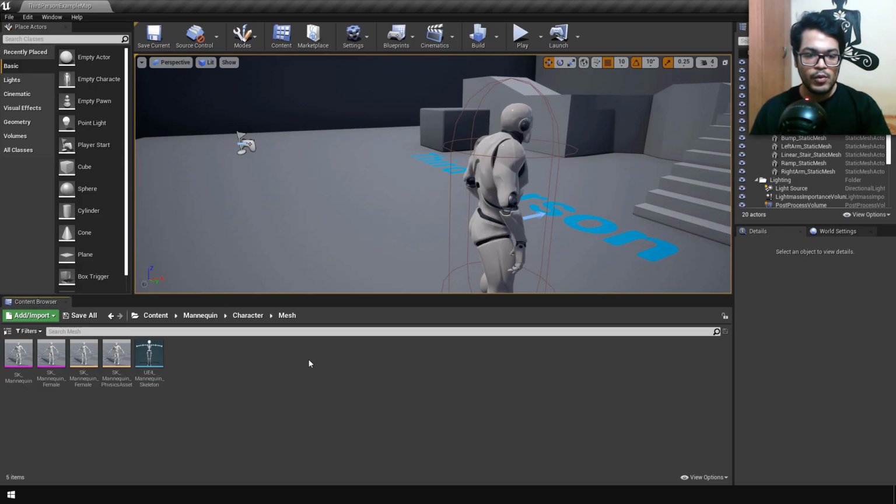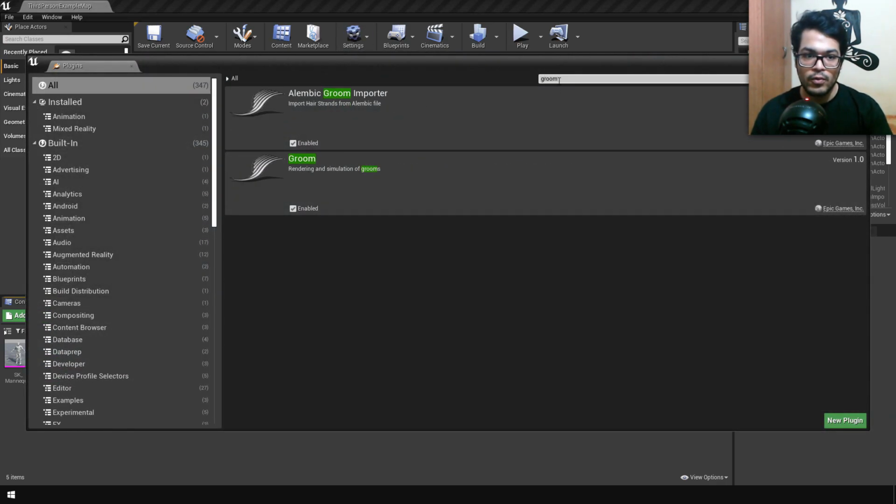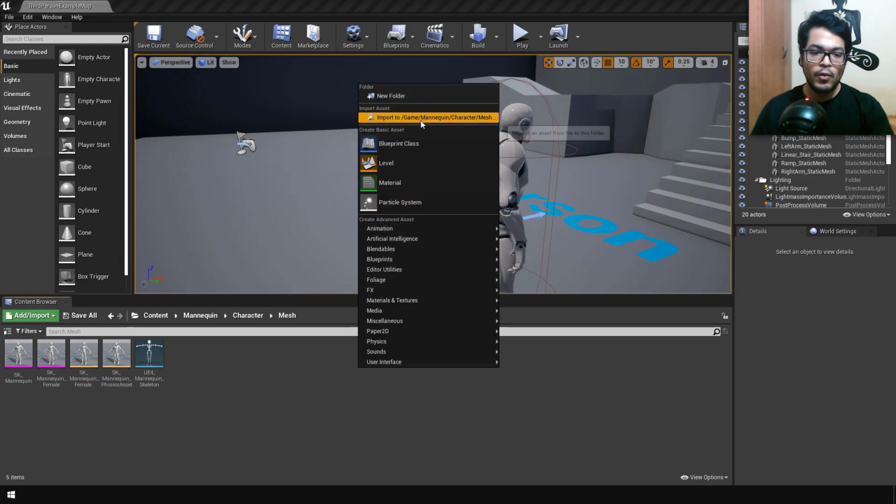Back in Unreal Engine, we are going to import our hair particles. But before importing that, we are going to go under the settings and plugins, and we are going to search for Groom. Make sure that the Alembic Groom importer and the Groom add-ons are turned on, and if this is not turned on, you cannot use the hair feature in Unreal Engine. After you turn those on, you can right click and import the Alembic file.